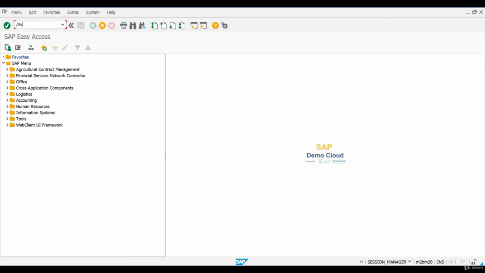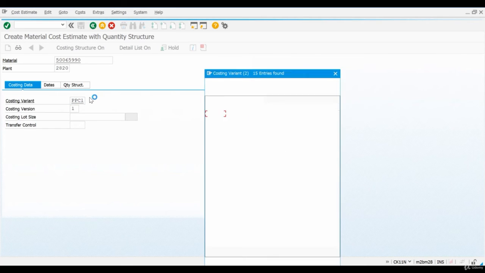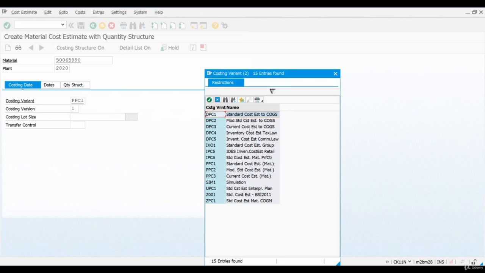Let's open transaction CK11 again. This time, we will be selecting a different costing variant. The system provides us a standard costing variant that can be used for creating standard cost estimate for the group valuation view. Let's select this costing variant and then double-click it to have a quick look at the settings maintained behind the variant.